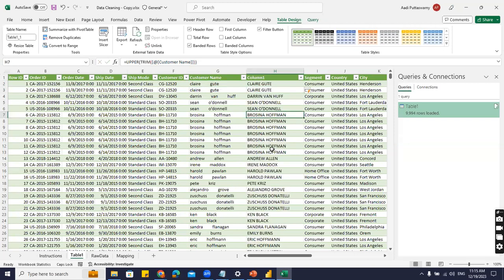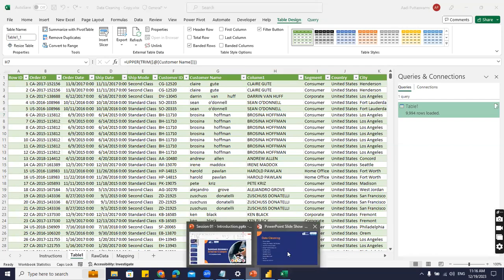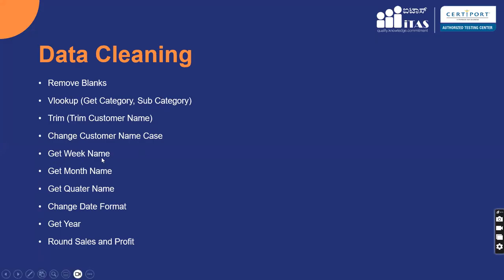Can you see that? In one single formula, we could actually change the case as well as remove the unwanted spaces. Done. Again, one more data cleaning part we have done. Right. Next we have get week name, get month name, quarter name.